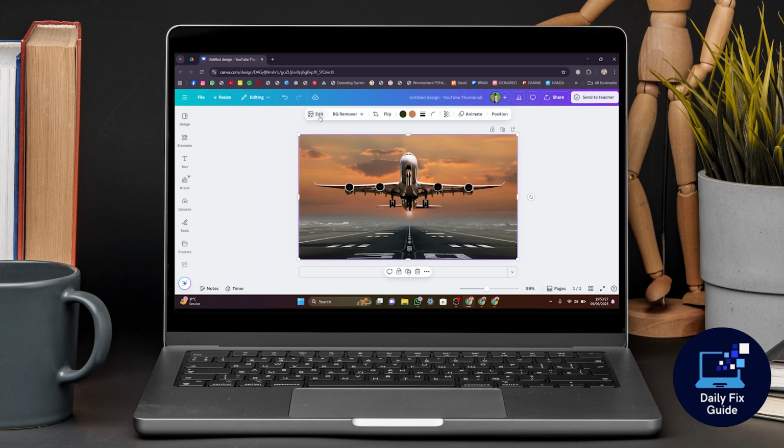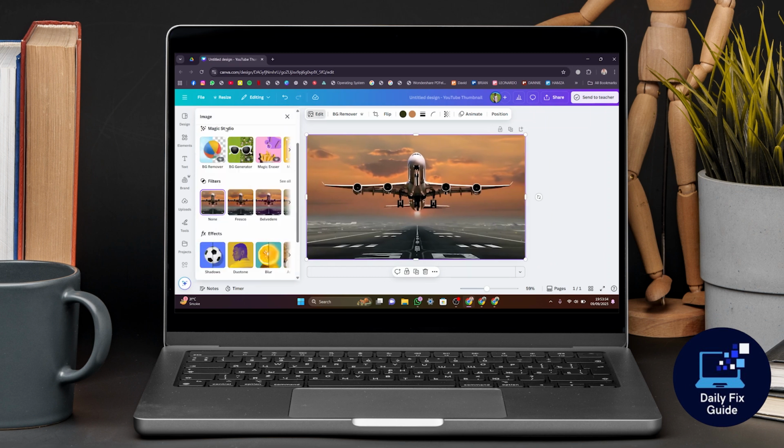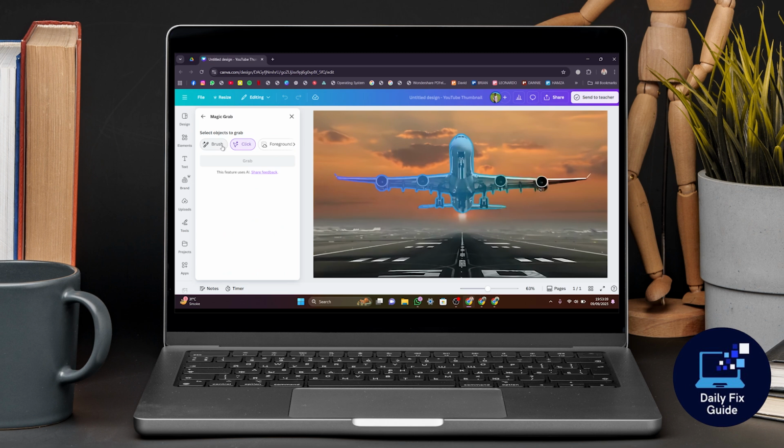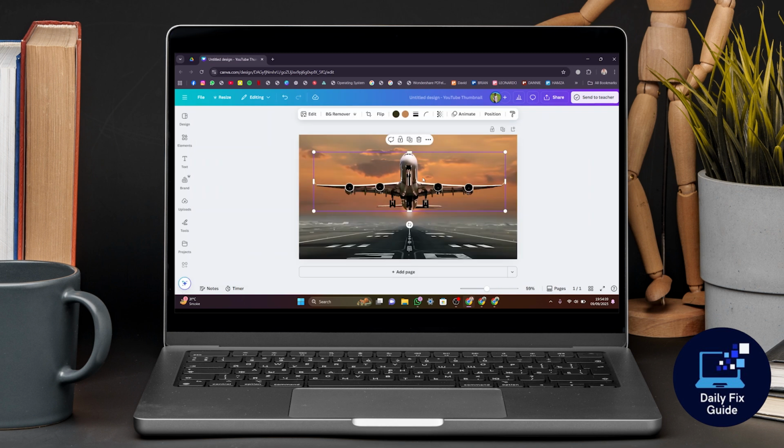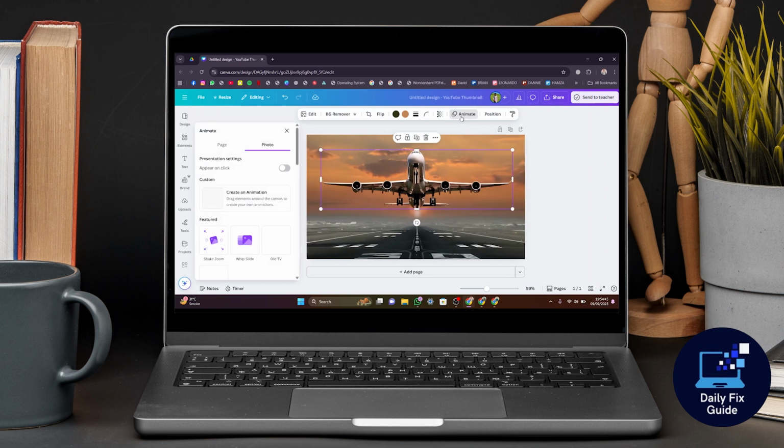Now, click on Edit from the top menu. In the Magic Studio section, select Magic Grab. Click on the main object in your photo, for example, an aeroplane, and then click on Grab. As you can see, the object is separated, and you can now move it anywhere on your canvas to adjust its placement. Next, click on Animate from the top toolbar.